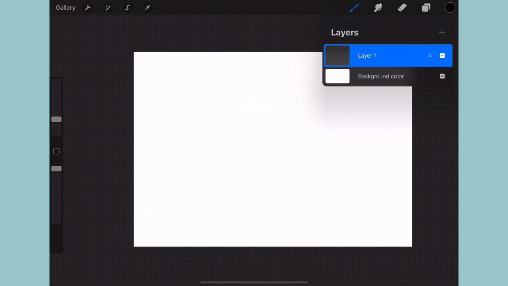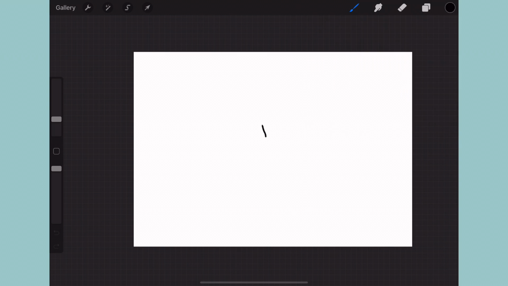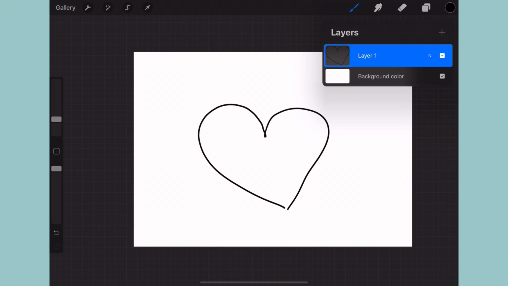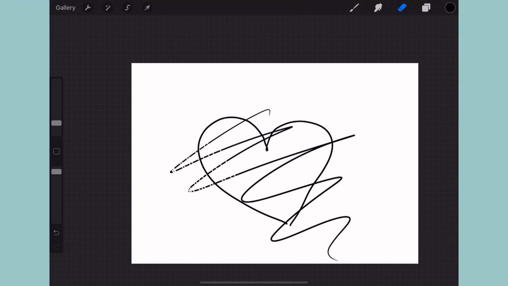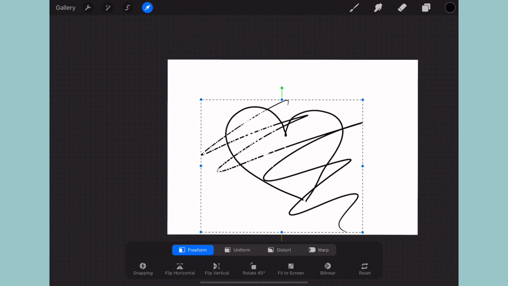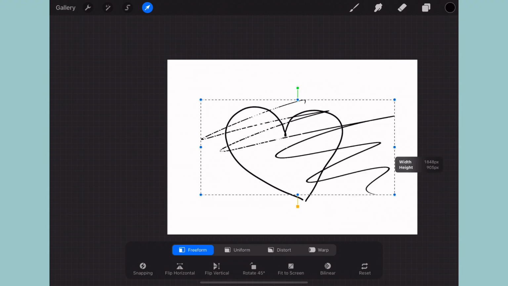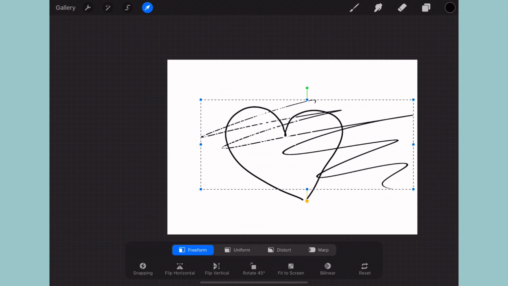Here are layers. So layers are, let's say you draw something like this heart, okay? And if you add a new layer and then draw something on top of that heart, and then you try to erase it, it won't erase the heart, it'll just erase that layer. And you'll only be able to do things to that layer, nothing else.